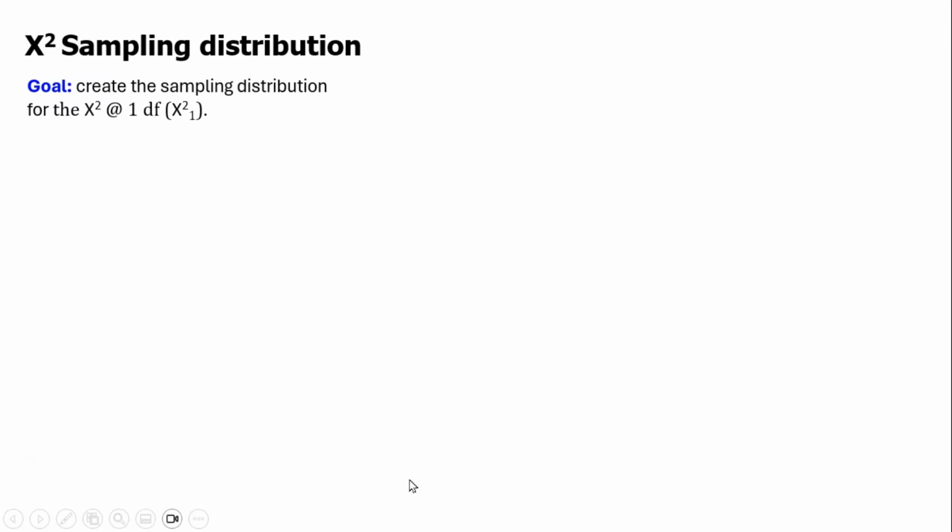Now let's take a look at the chi-square sampling distribution. This will give us a look at what we need to have for our observed chi-square statistic relative to the critical value for the chi-square statistic at 1 degree of freedom. So let's create that. The goal here is to create the sampling distribution for the chi-square at 1 degree of freedom.